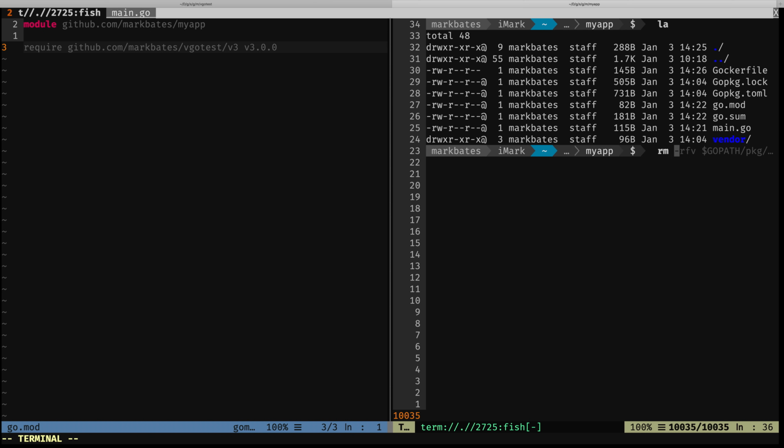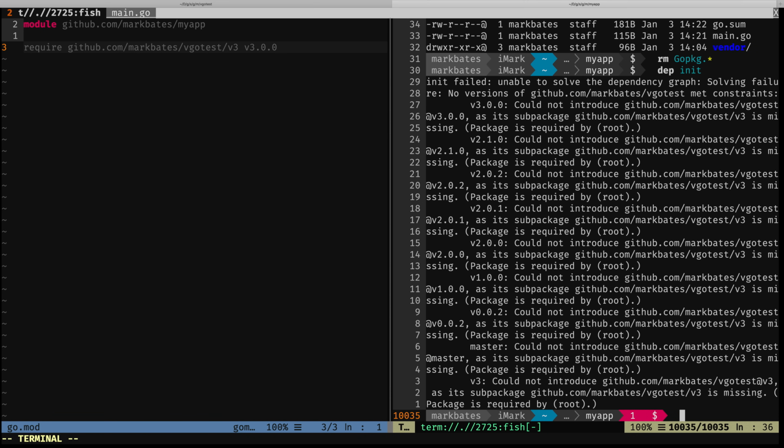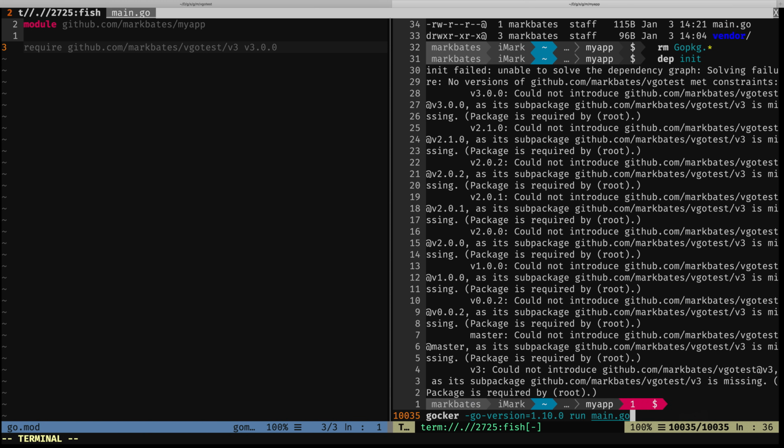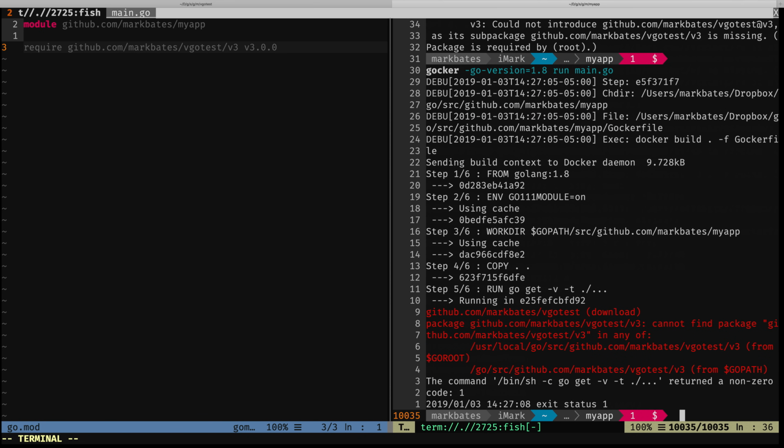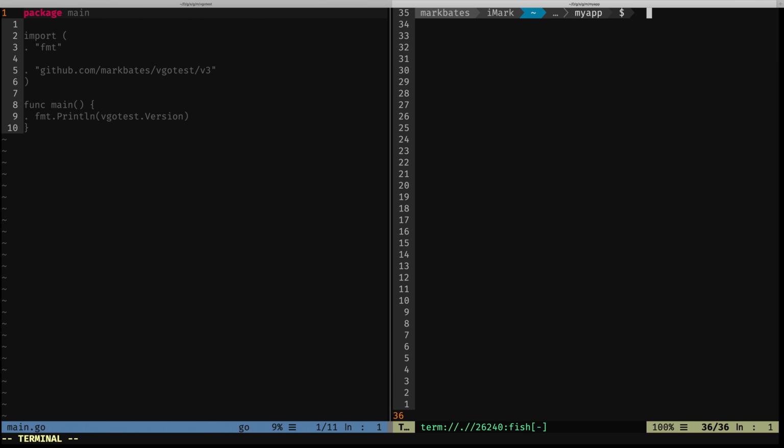So here, if I remove my Go package files and I try dep init again, it struggles to find version 3. And of course, if I were to run Gawker with version 1.8, we would see a very similar problem. It can't resolve v3. So how do we fix this so that we can use this branch solution to work with all of this? Now, unfortunately, this solution doesn't work with all the things we were talking about.